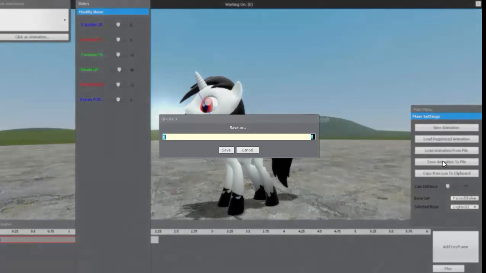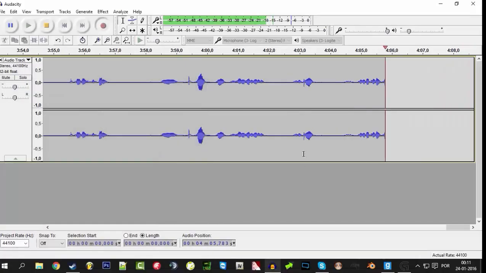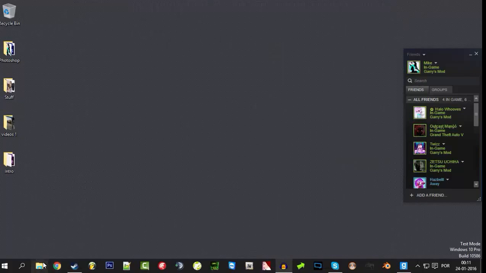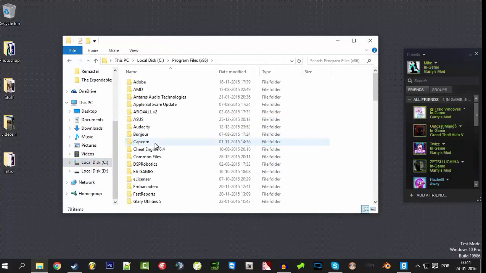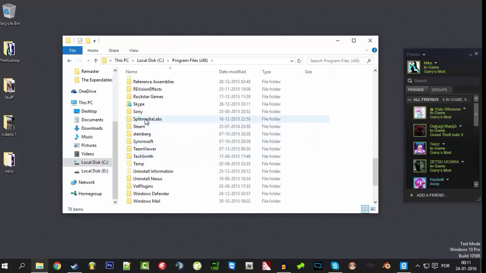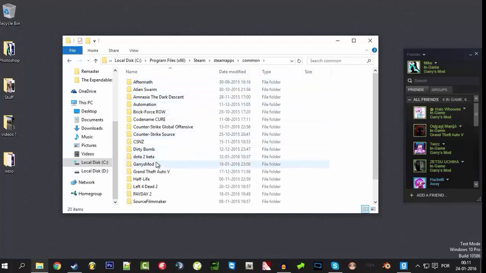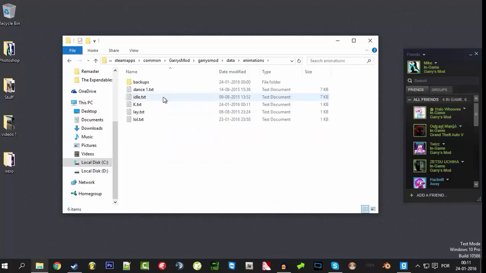Now you save the animation. There you go, K. And you go to your desktop. You go into local disk C, program files x86, find Steam, steamapps, common, Garry's Mod, data, animations, and here's your little animation. Now I use Pac, I have a video on how to install and use Pac.